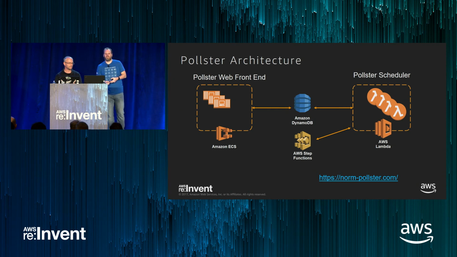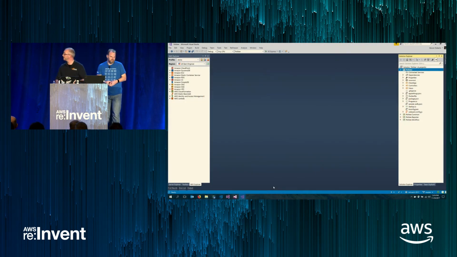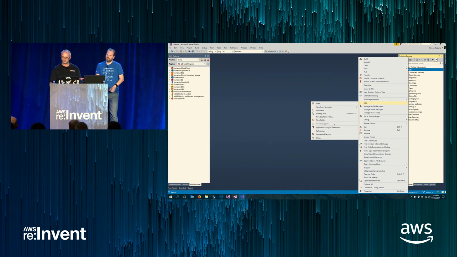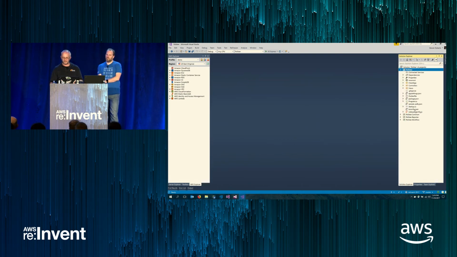What we're going to focus on is how we run that front end on an ECS cluster. I believe it's demo time. OK, so here we are inside the project, and here's Polster, a regular ASP.NET Core application. We've added a Dockerfile, and if you've not used Docker inside Visual Studio, it's really easy. Right-click the project, select Add, Docker Support. Apart from that, it's all pretty straightforward from what we've seen earlier on.